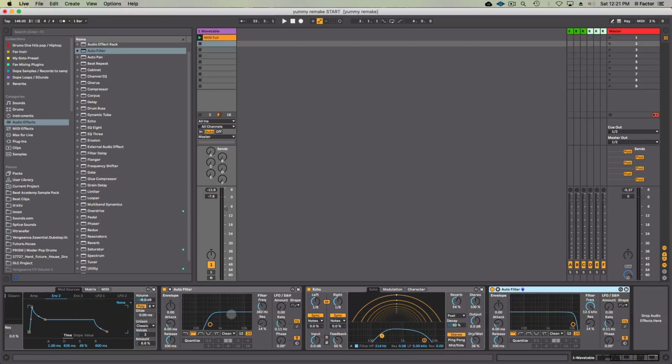So filter to take away the low end, or an EQ, and a delay, and then we're going to add another filter or EQ to take away some of the high end. And we're going to add some resonance so it gets a little bit brighter in that specific region, right?